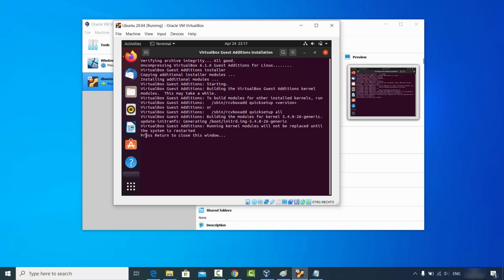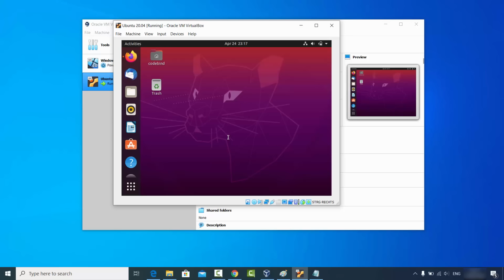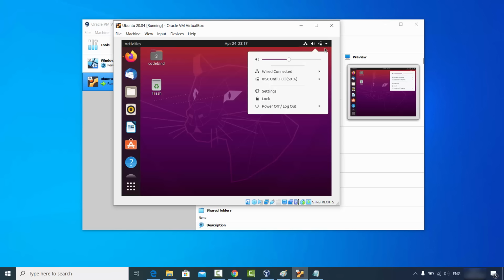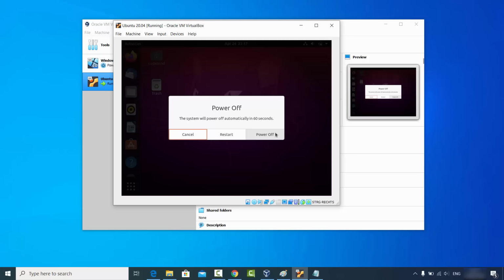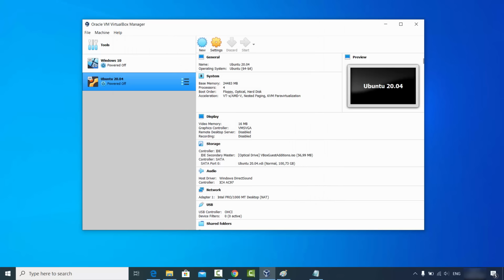And after some time you will see this message which says press return to close this window. So you just need to press enter here, which is going to close this window. Now at this point you just need to restart your Ubuntu operating system. So just go here at the top and then click on power off, and then click on power off once again. Here you don't need to click on restart, you just need to click on power off, because we just need to shut down our Ubuntu operating system first.